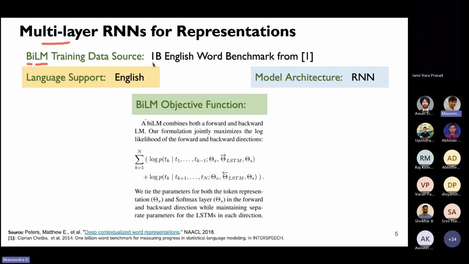This model they trained on the 1 billion English word benchmark. And this now becomes the objective function that they want to optimize. As mentioned, BiLM combines both a forward and backward language model, and it jointly maximizes the log likelihood of the forward and backward directions. So here, T1 to Tk minus 1 is given, and based on that we are predicting Tk. So this is going from left to right. 1 to k minus 1 we have seen, and the next word Tk we are predicting.